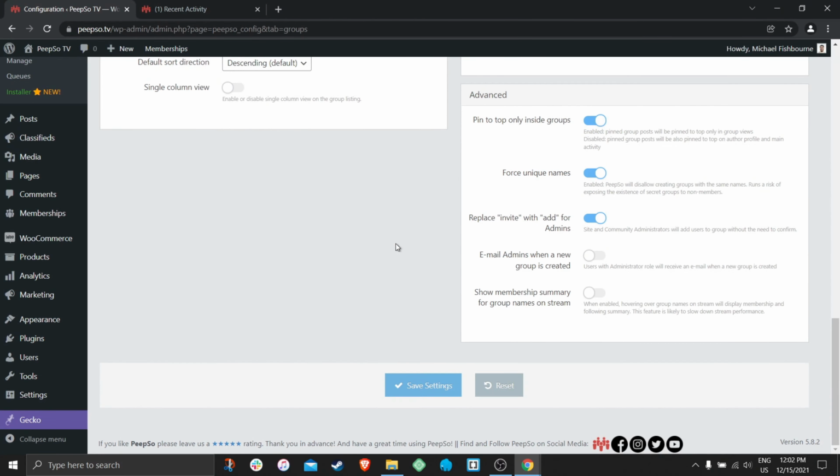Let's come back to the settings again and switch on Email admin when a new group is created. This option sends an email to admins whenever a new group is created. This is good for moderation purposes, but if you want, you can keep it disabled. And Show membership summary for group names on stream.